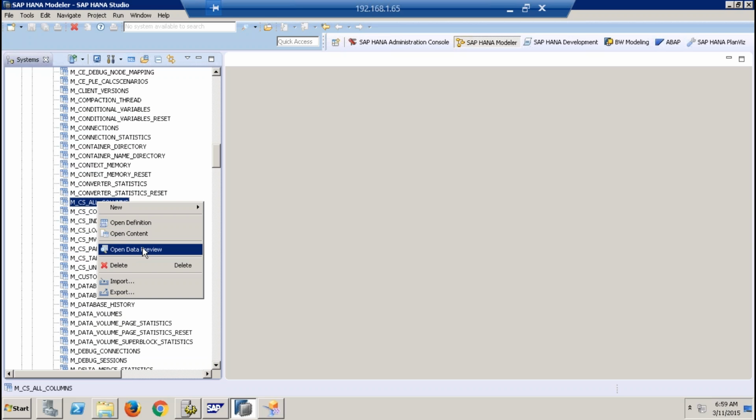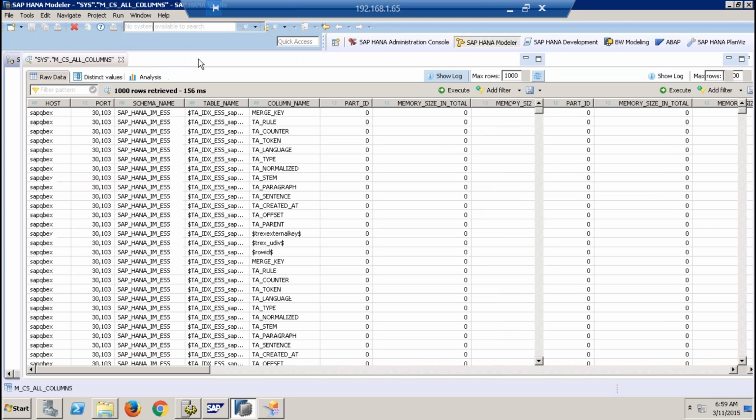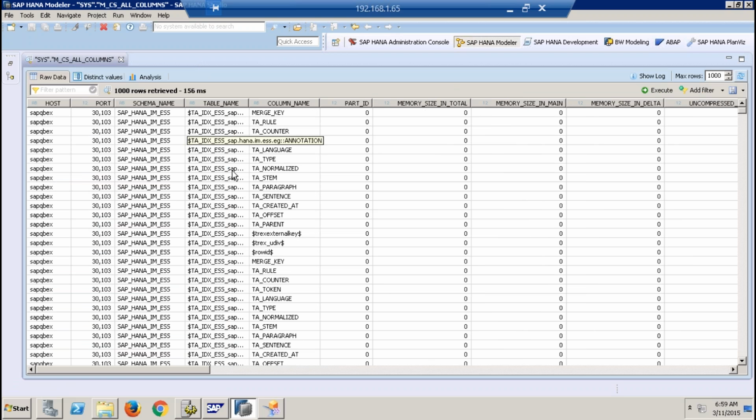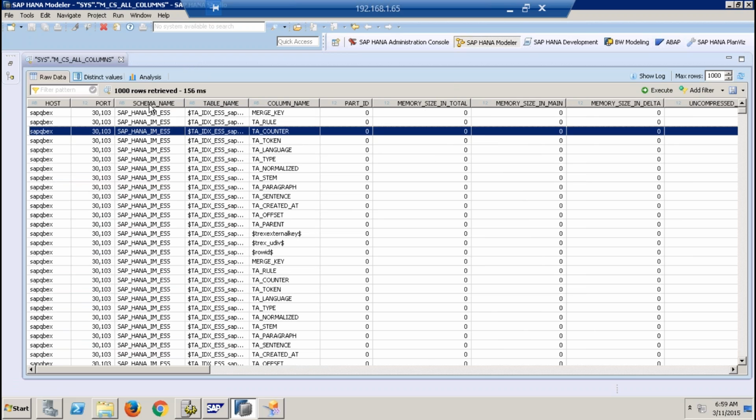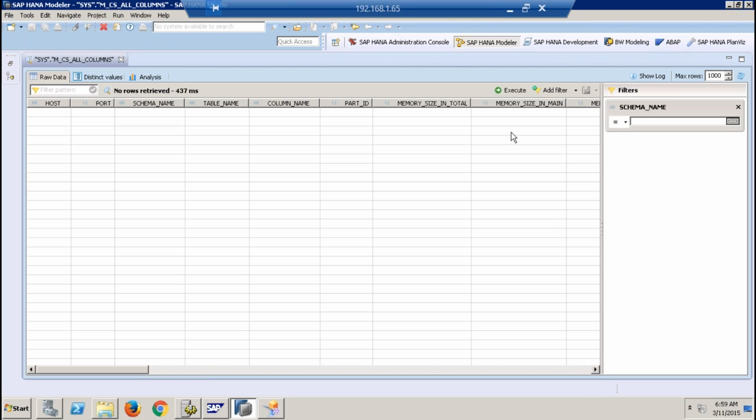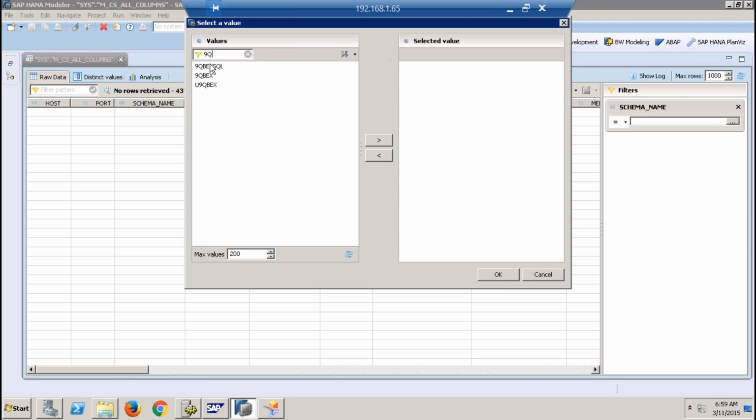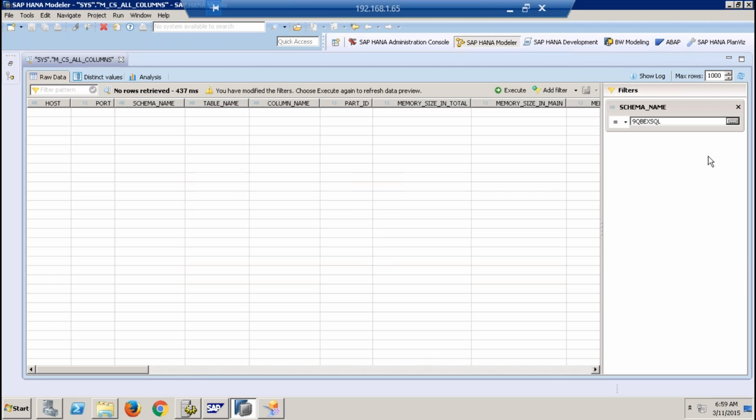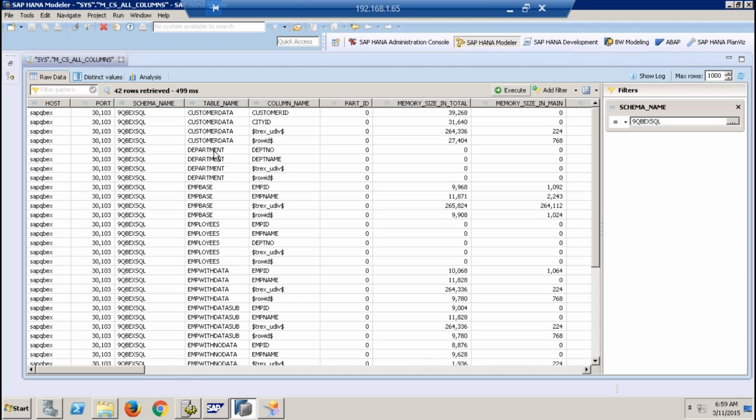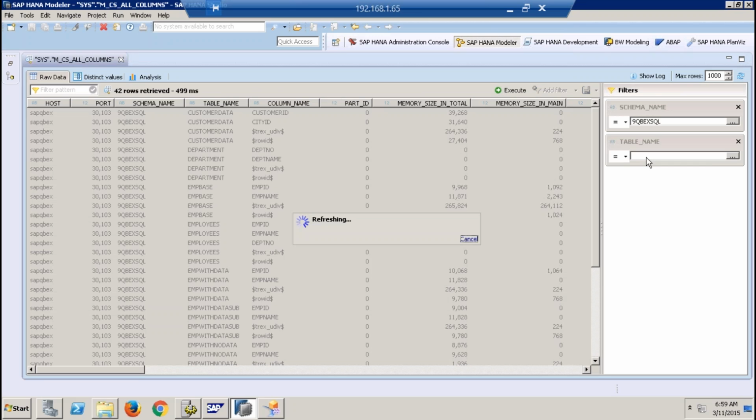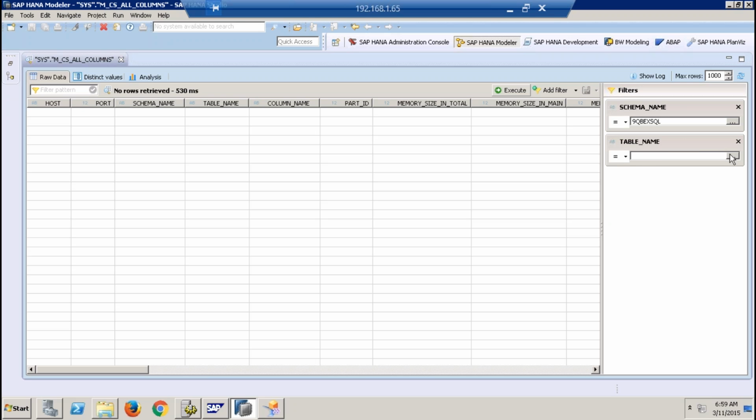If I just right click and say open data preview, I don't see it for all. I want to see it for mine. So let's filter for the field called SCHEMA_NAME. I can also write a select with a WHERE clause. What is your schema name? Just say 9 cubics, then execute. Then within this, which table are you interested in? Department, right?